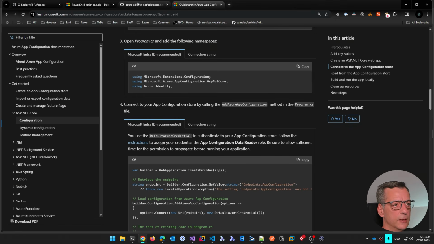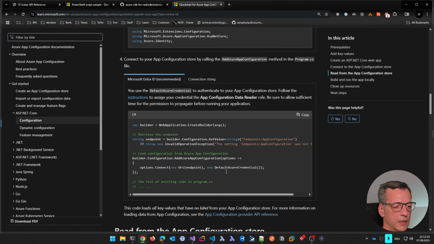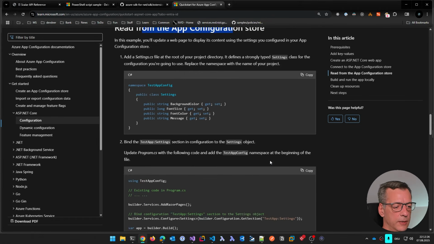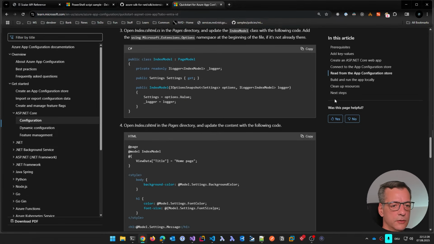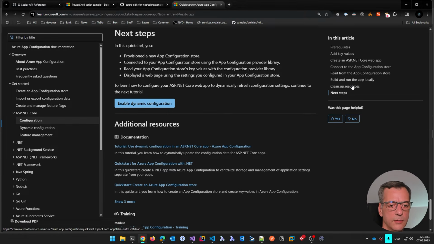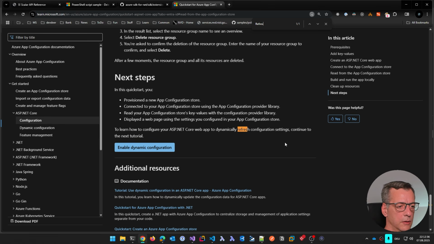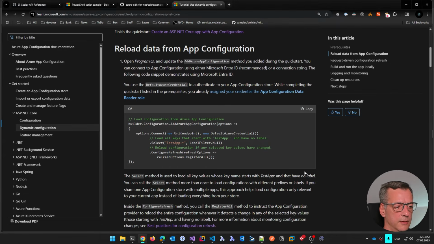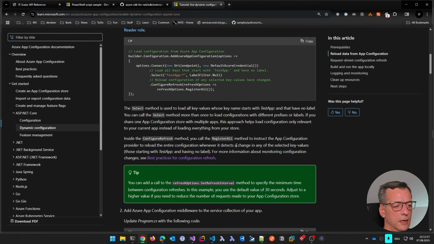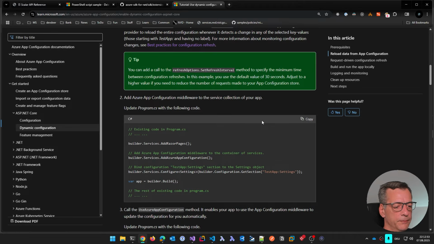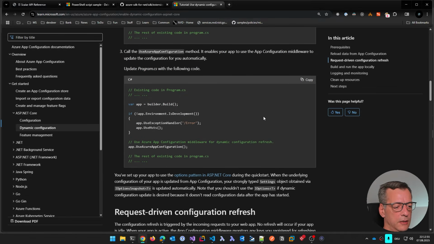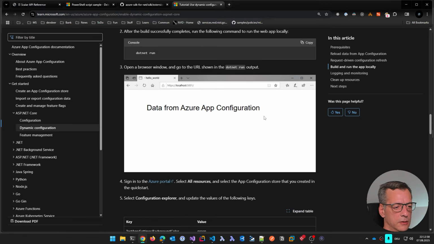So let's check the documentation because maybe I forgot something. Connect to this. Read from App Configuration. Yes, we know how to do that. We know how to do this. And then next steps, clean up, build, read from App Configuration. Is there anything with refresh? Enable dynamic configuration. Why is it there? Register all. Okay, so we don't even care. And maybe I did this wrong, but we'll see. Little configure, and then where is use Azure App Configuration? I gotcha. Yes, thank you.